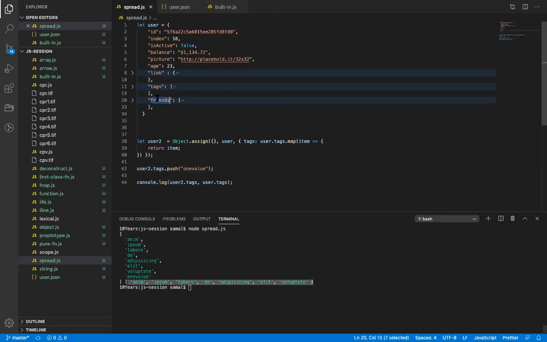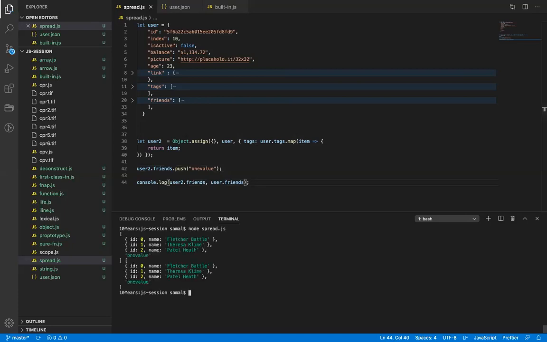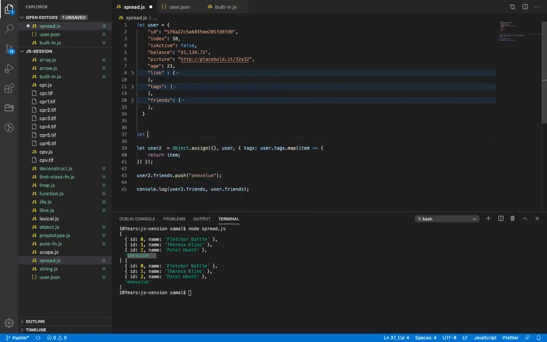But if I use friends, right? Yeah, if I use friends, and again if I push some value and check this, you will see both are added, right? So Object.assign is used for dereferencing the objects, instead of when we do this, it is basically pass by reference.